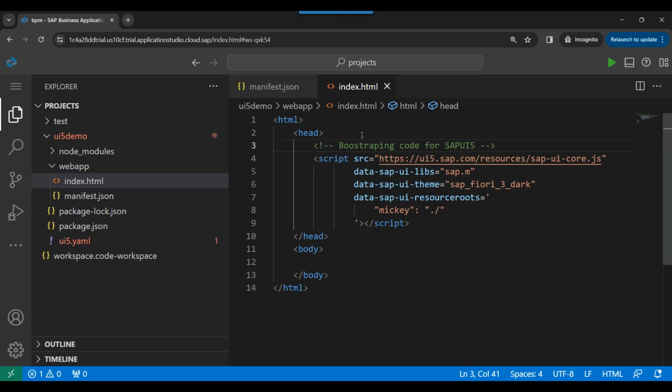What is bootstrapping? Bootstrapping means initializing. You are initializing the framework which you want to use. It's an interview question also. So bootstrapping is a piece of code which is used to initialize the framework for our development when we start our application. That is what bootstrapping is all about.